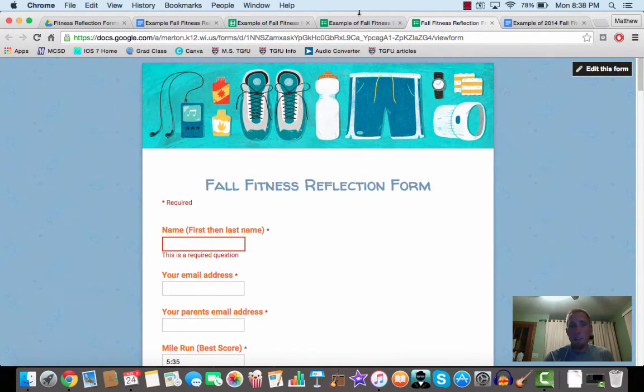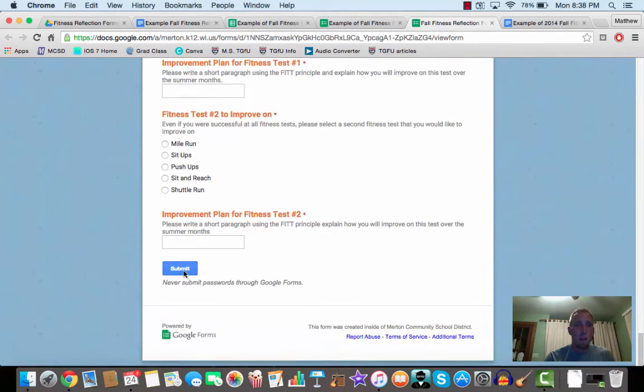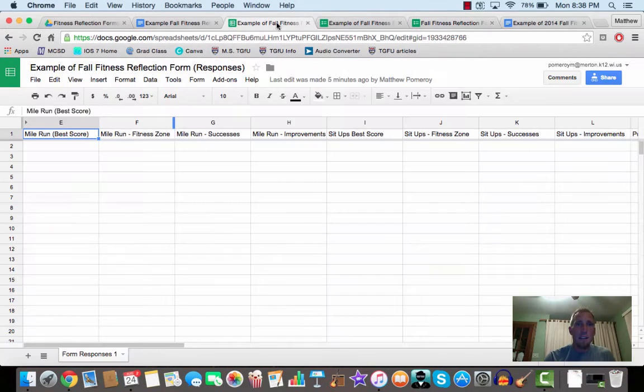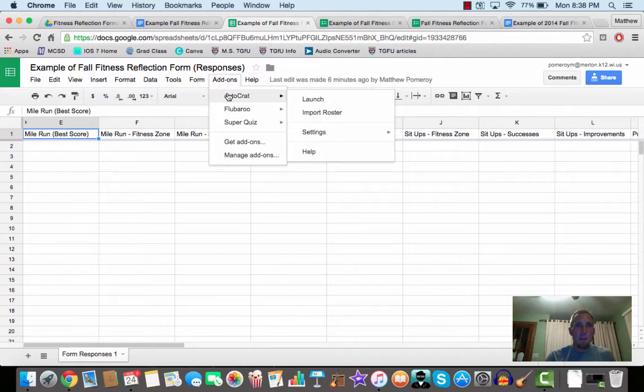So that's the form. When they hit submit on the form all the way down here, it's going to send the results right back into this Google Sheet. In this Google Sheet, I'm going to launch AutoCrat.